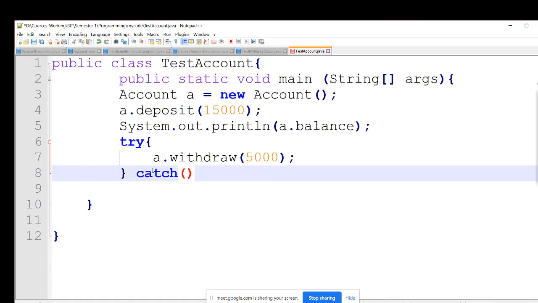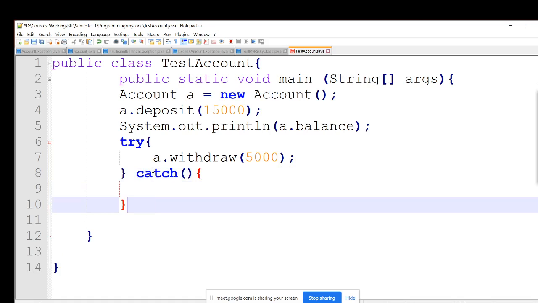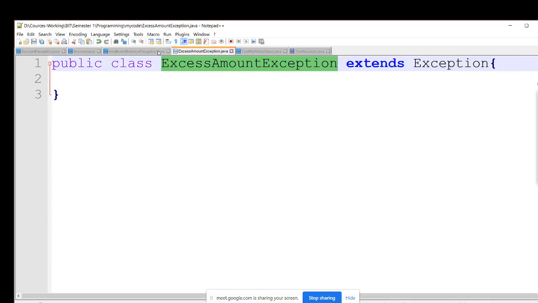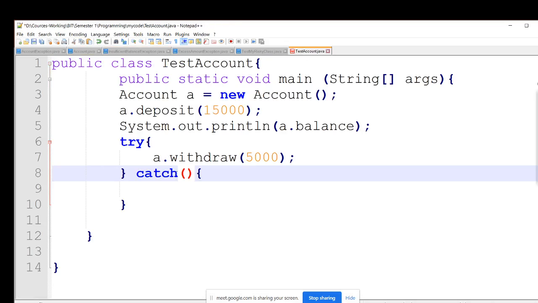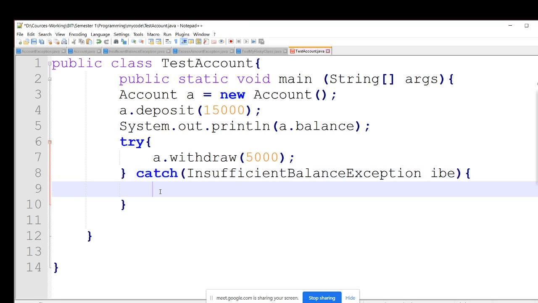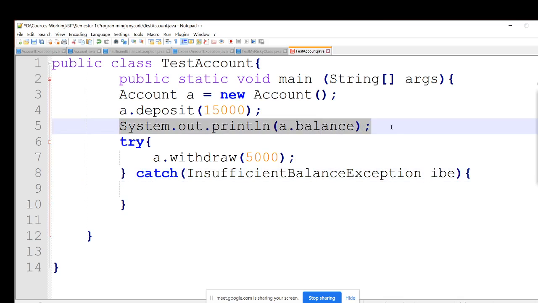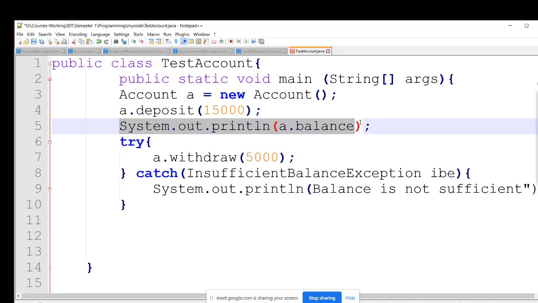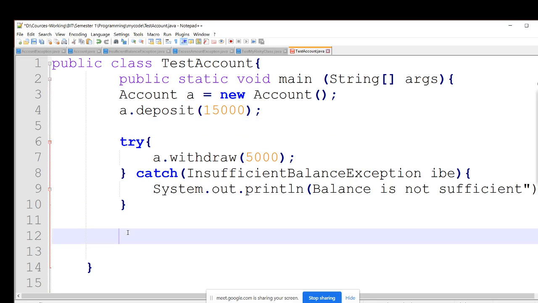Now there are two possibilities of exceptions. Right? So you can't just catch one exception. You have to catch both the exceptions. So what are the two types of exceptions? You have the InsufficientBalanceException. Let's call it IBE. You can give any name. And then you can say System.out.println, balance is not sufficient, a graceful message. So anyway, finally we are going to print the balance. Not here. We are going to print the balance here.